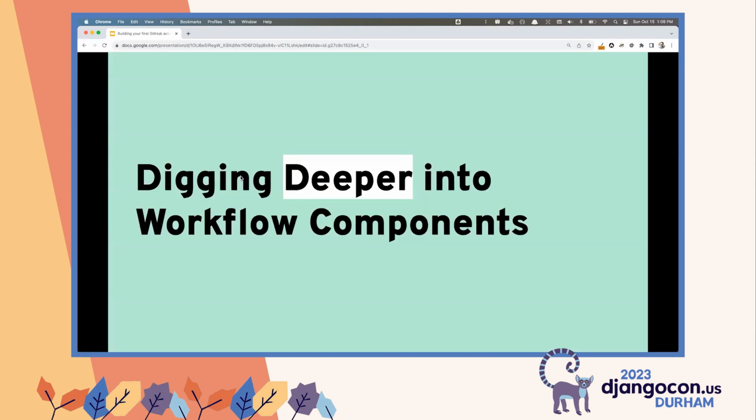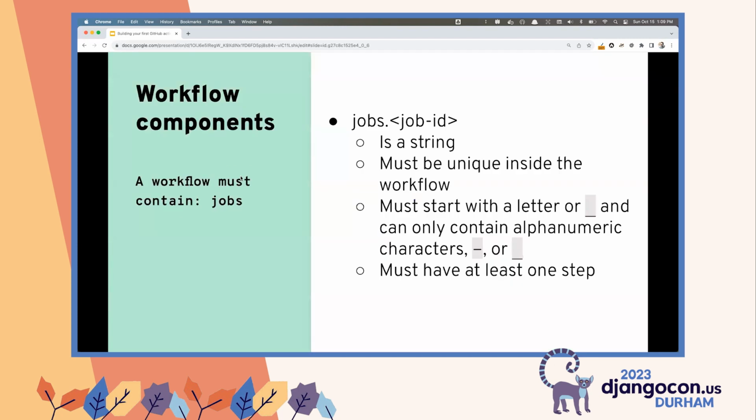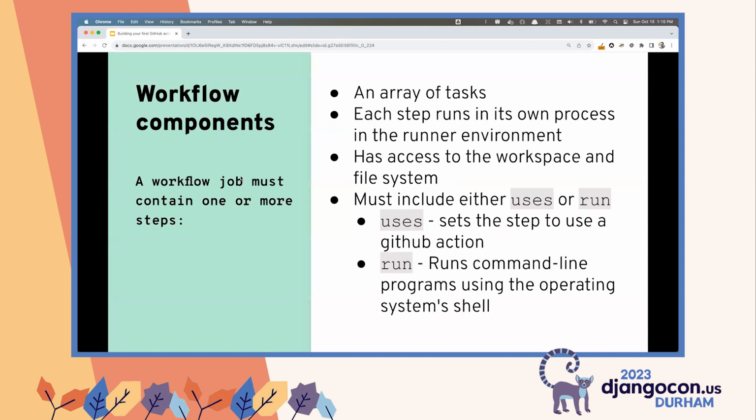So let's dive deeper into some of these workflow components. So you might have noticed that I created a job ID inside of that job's property. Job IDs have to be a string. They must be unique inside the workflow. So they can be repeated between workflows, but inside the same workflow, they have to be unique. They must start with a letter or an underscore, and they can only contain alphanumeric characters, dashes, or underscores. And again, you have to have at least one step.